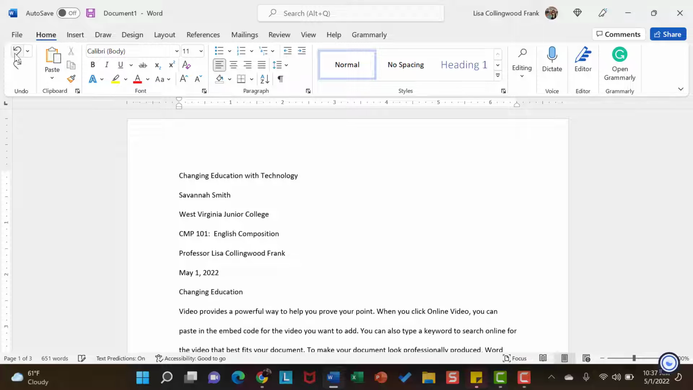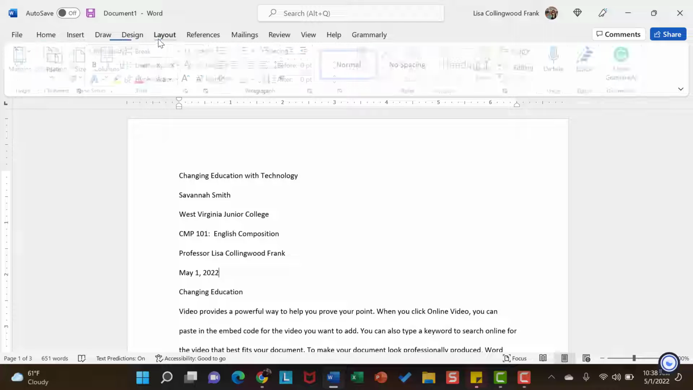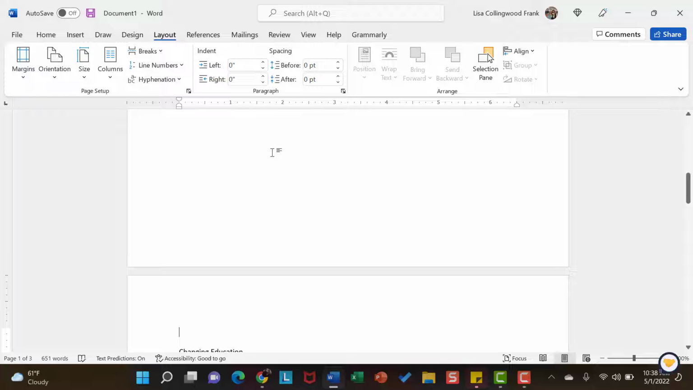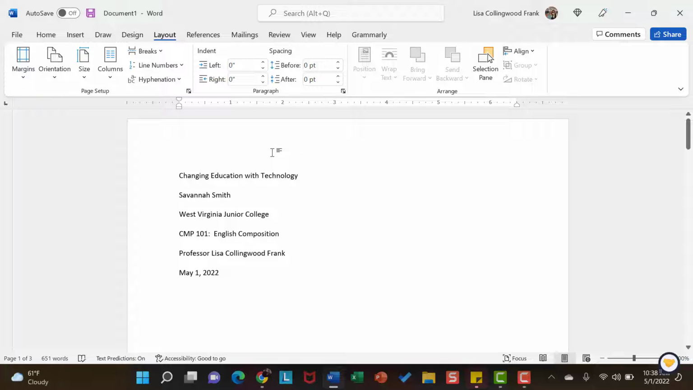If you are less comfortable with shortcuts or you're just not inclined to use those, I'm going to position my cursor again after the date, and then I can go to the Layout tab, go to Breaks, and select Page. It has exactly the same effect. Which one you use is completely up to you.